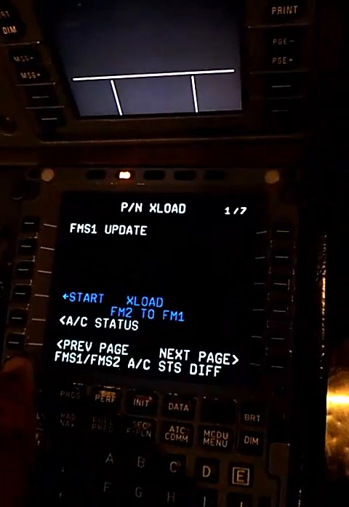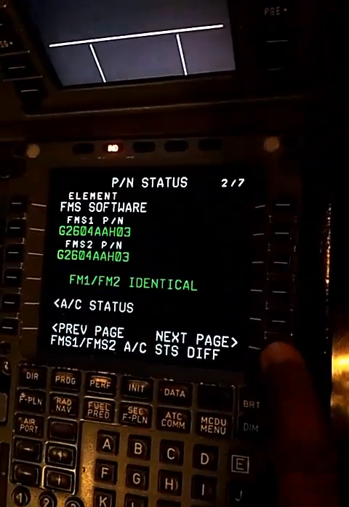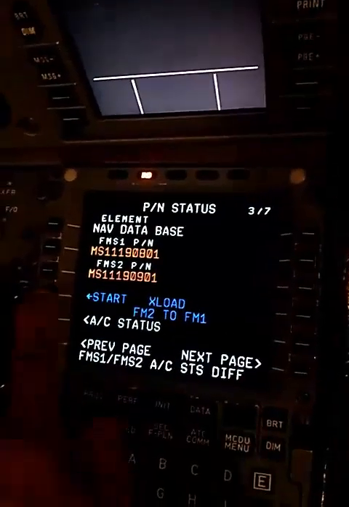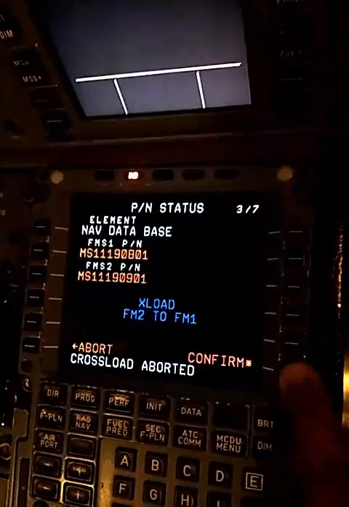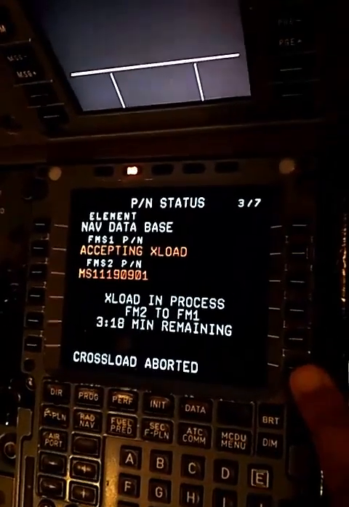We start by choosing cross-load to page number 3/7. Page 3/7. Start cross-load, confirm, and then we press start.